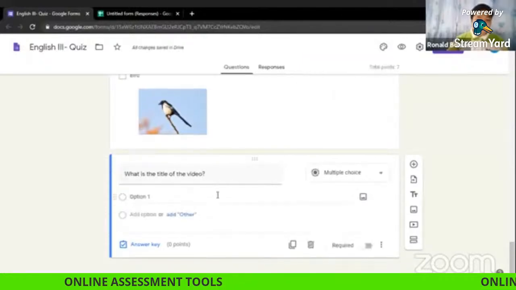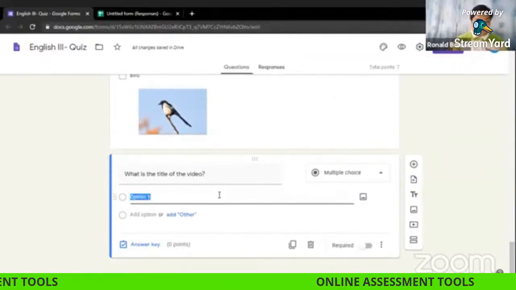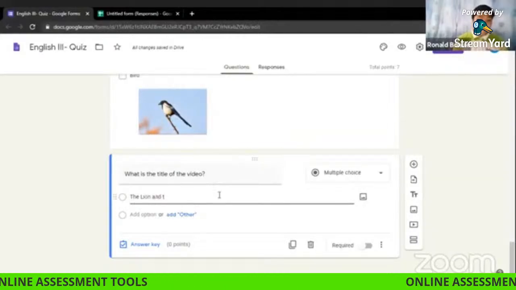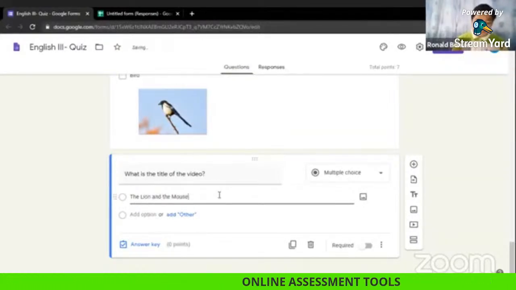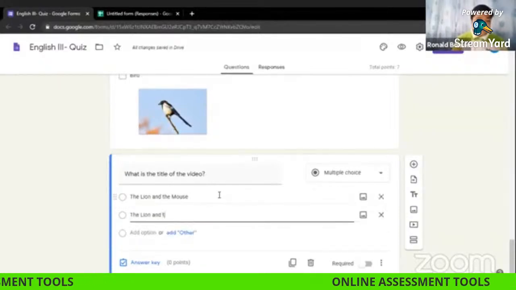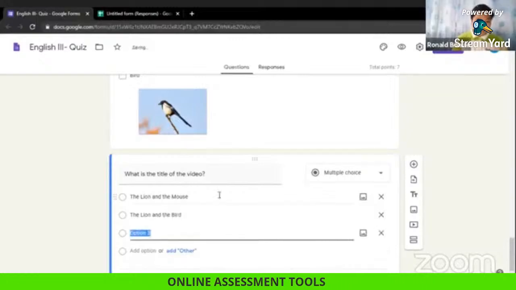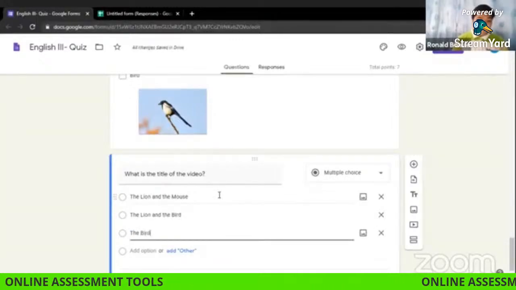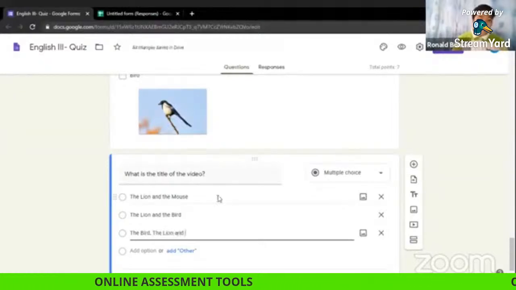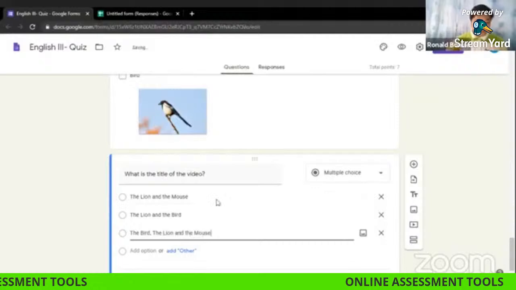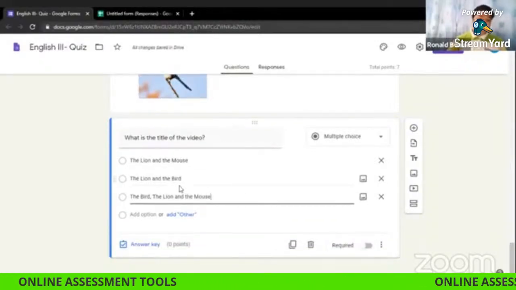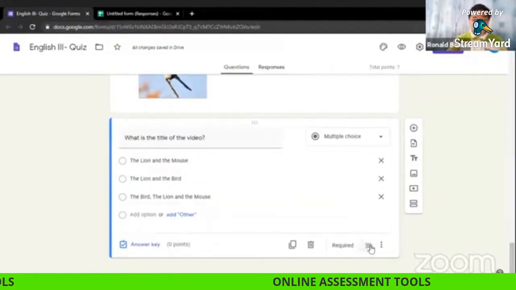Then here, type the lion and the mouse. Then press enter on your keyboard. You say the lion and the bird. Another, the bird and the bird. The lion and the mouse. Multiple choice siya, but the answer is only 1. So let's make this required.